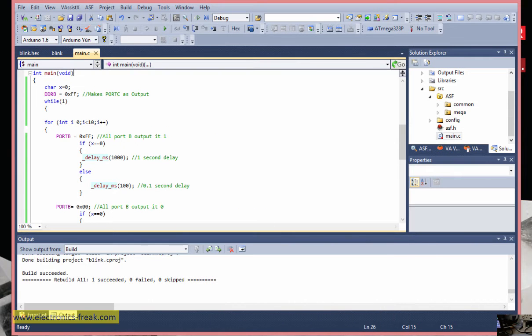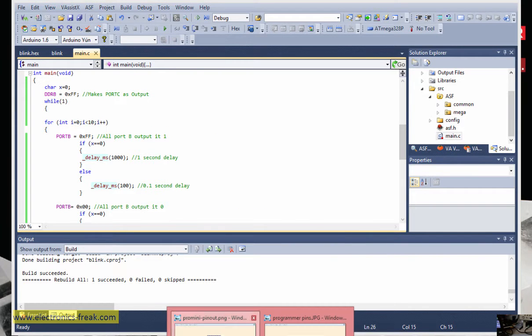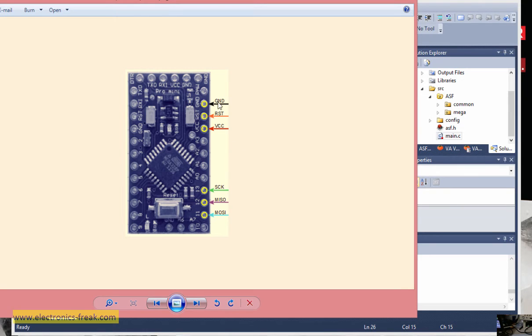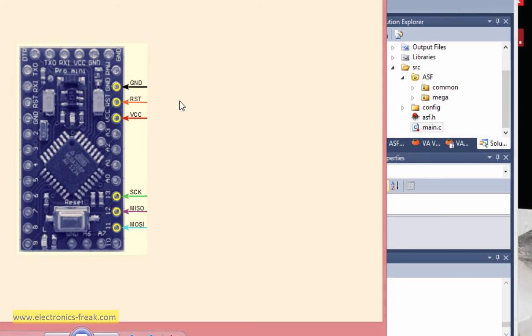Okay, so I took this from the internet. This is exactly the board that I bought. So I can know how the SPI is connected, because these are the pins that I will have to connect in order to program this board.